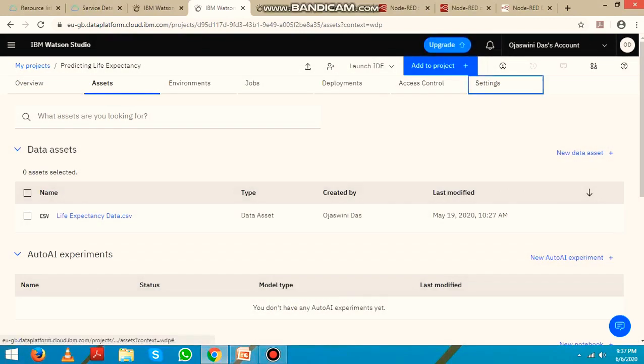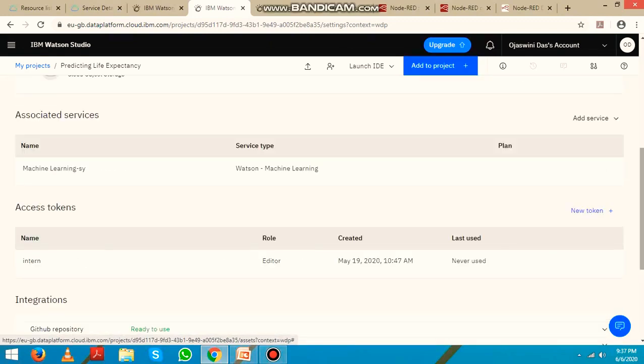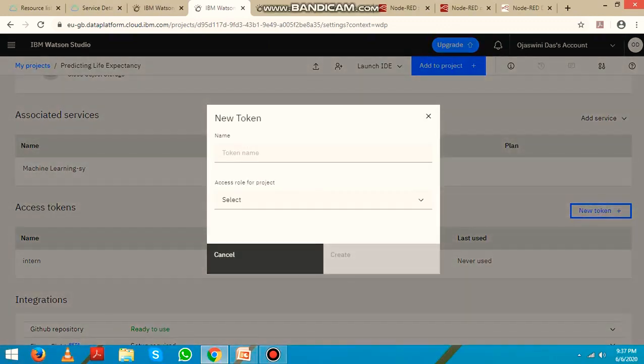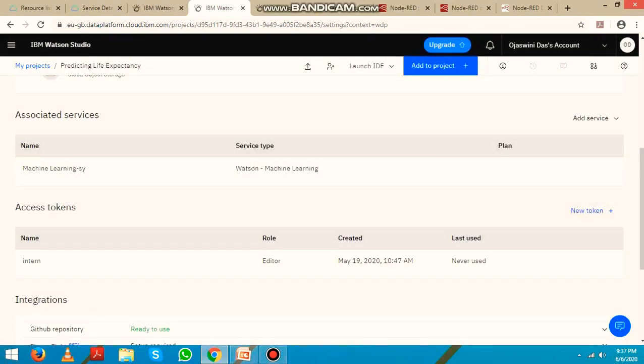Just add a notebook, then go to settings, add your associated service, click on add service, then Watson service, add your machine learning instance. After that, create a token. Just click on new token, then give it a name, then select as editor. You can also link to your GitHub repository if you want to publish your project.